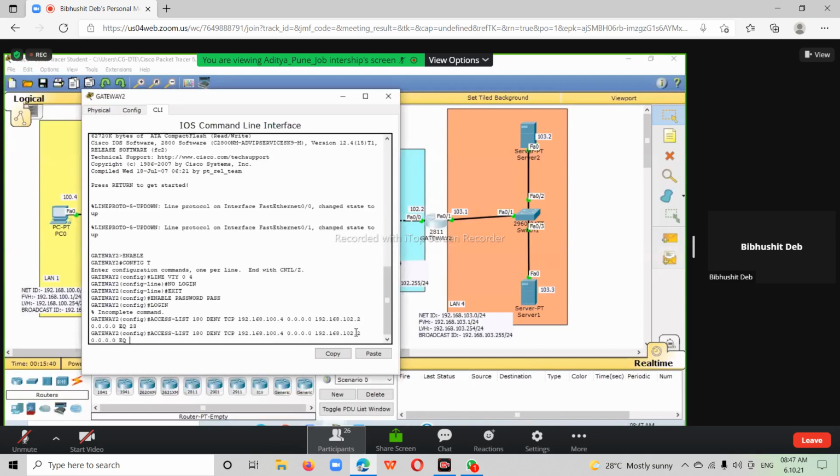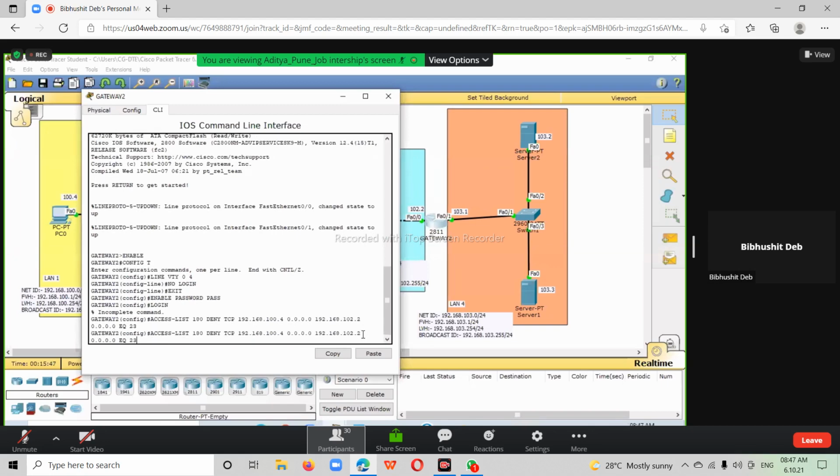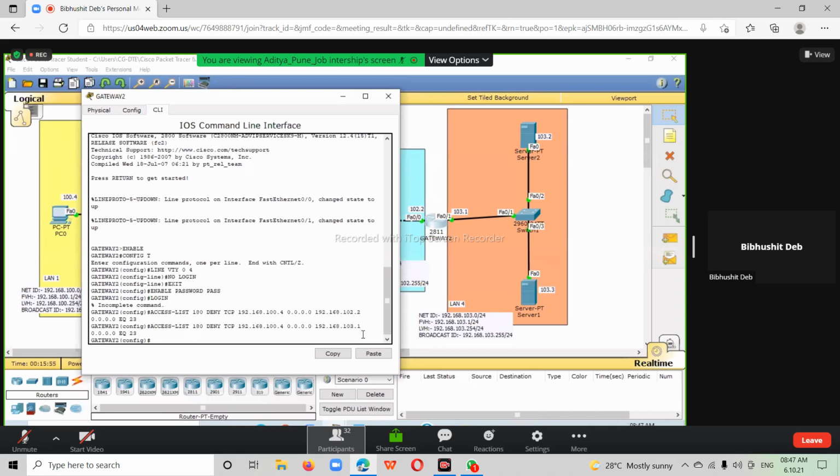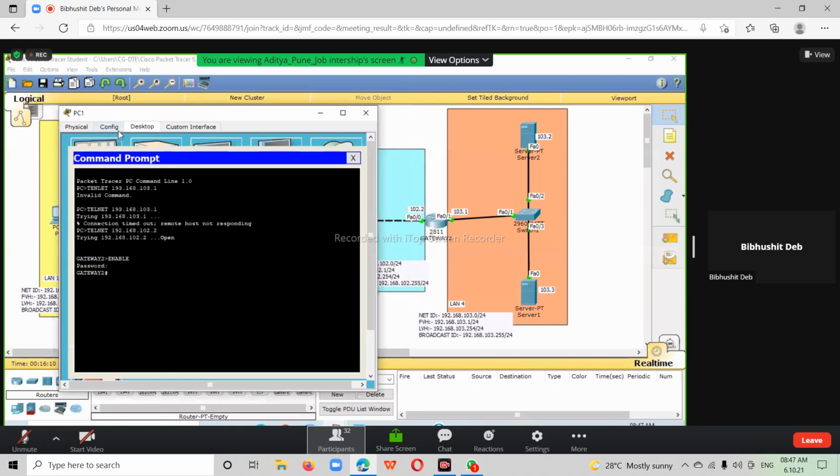Okay, just change the destination address to 103.1 instead of 102.2. One zero three dot one. Done. Now you have made two rules for telnet from PC0, right? Now do the same thing for PC1 as well. These same two rules you will be using, but this time for PC1.